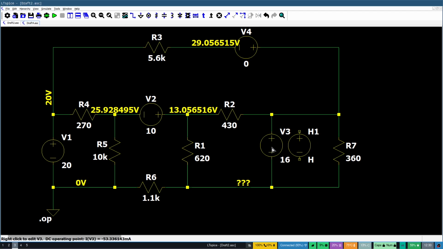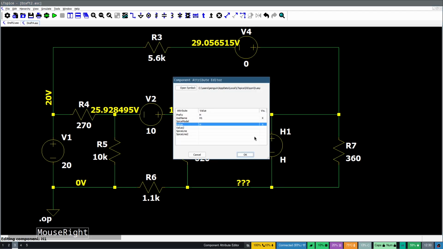Let's hit Control X to delete this component. And to move this component, we can do so by hitting M, clicking it, and moving it back into place. Now let's right-click it so that we can edit the value. I'm going to edit this value to be V4, and I'm going to type in the gain. So it can be V4 times 2, V4 times 3, or whatnot. I'm just going to type in V4 times 2.